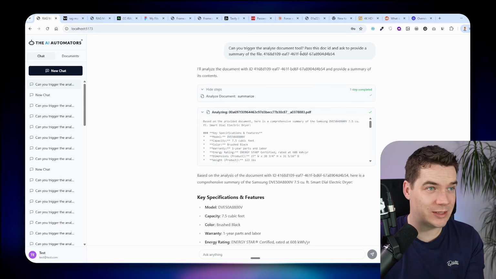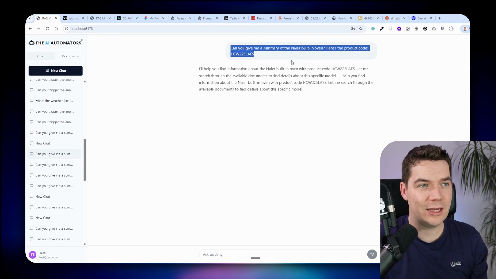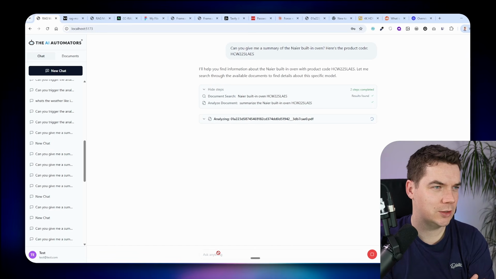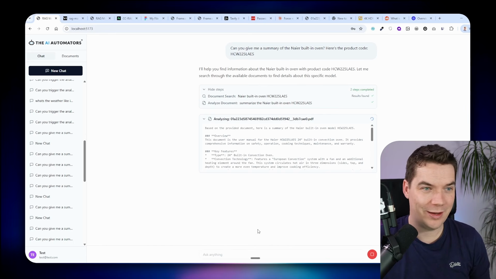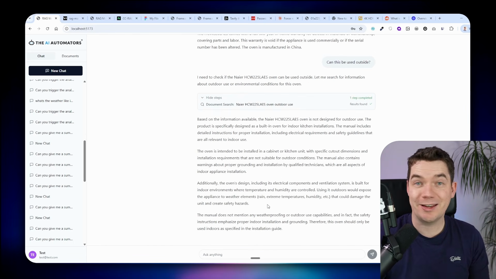So this is a very specific question. Let's go back to this question. Can you give me a summary of the Nair built-in oven? And here's the product code. So it's gone to document search. Then it triggers the sub-agent, which loads it all into memory and then answers it. Beautiful. Can this be used outside? Excellent. That is really good.